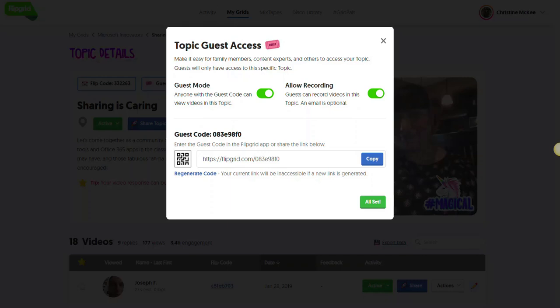All right, once we've set up our permissions, we can then choose who we're going to give the guest code to. By giving another individual the guest code, they can then enter that code into the Flipgrid app or on the main page of the Flipgrid website to access this specific topic. Notice that you can also copy the link that is shared below or even generate a QR code which they can then scan with a mobile device.